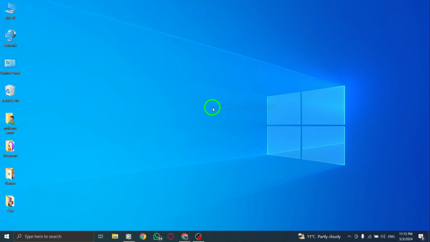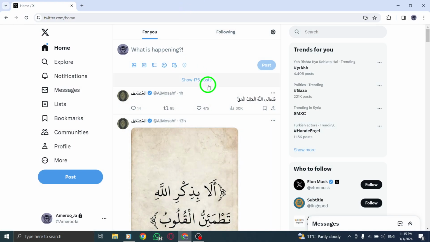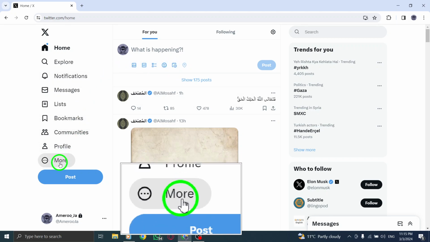In this tutorial, we will show you how to edit muted hashtags on Twitter using your PC. Follow these simple steps to customize your muted words list and enhance your Twitter experience. To begin, click on More from the side navigation menu.